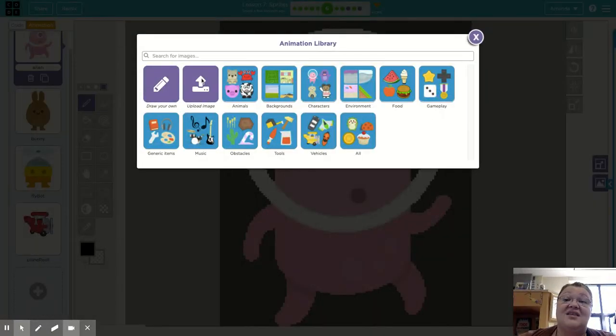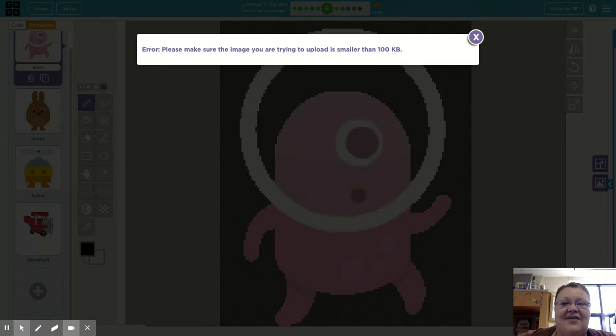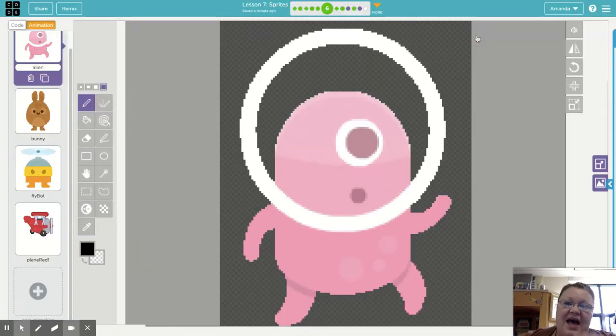And if you don't have nothing saved on your device, what's this picture? Oh, how cool. I'm going to use this. I'm going to use it. Okay, I'm going to hit open. Let's see if it lets me. Oh, no. Oh, no. It's too big. Okay, so keep track of that whenever you find images. They do have to match a certain size.